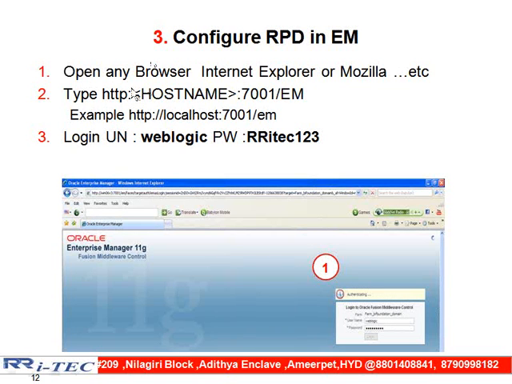For this, we are going to open any browser: Internet Explorer or Mozilla or Google Chrome, whatever you want. Down the line, we are going to use one browser. That browser is what, sir? Mozilla browser, I am using in my training room. Okay, right. Type HTTP, host name. Host name is where your server is installed. Where the OBA server is installed, that computer name or that IP address.